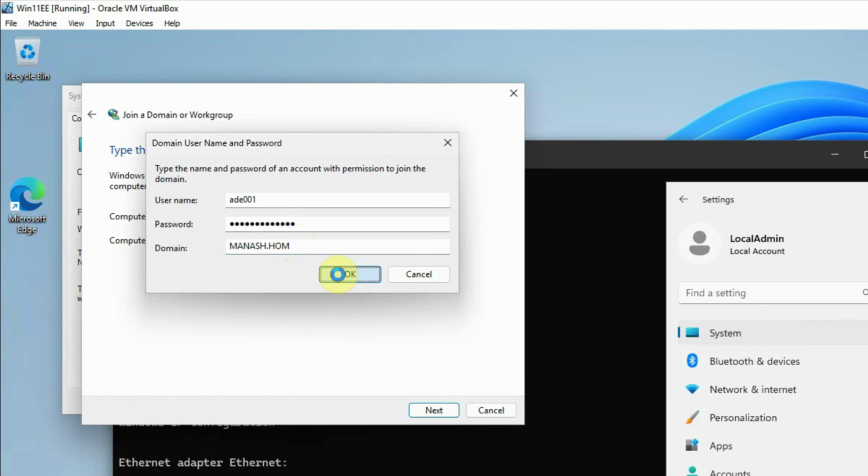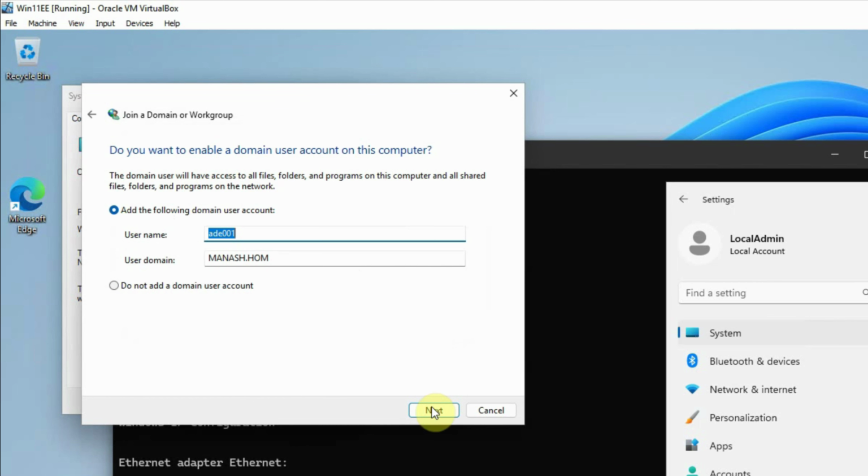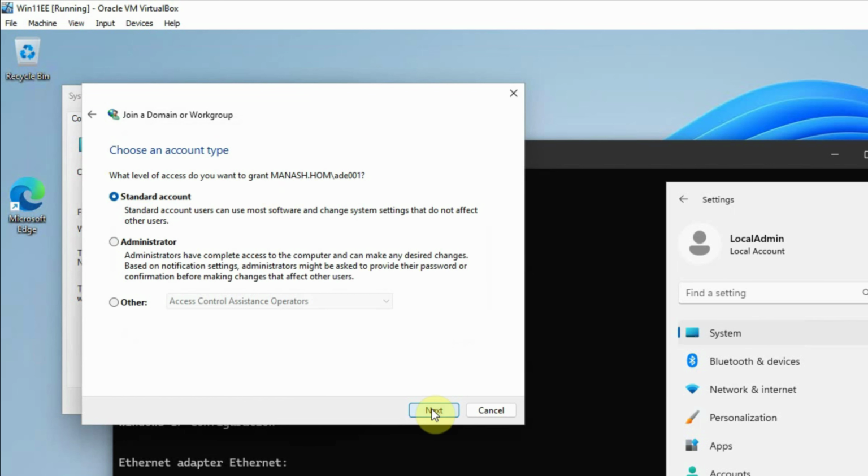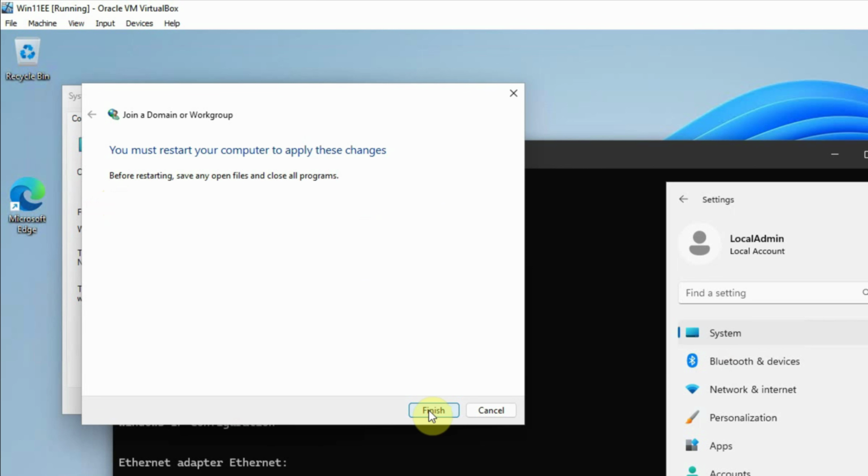So click OK and then click the next button, and it asks what level of permission or access you want to grant to this particular user named ADE001 in this domain manash.home. So if you want to grant it administrator, you can select here, but again it will ask for the administrator credential for this particular VM. But we want to just add it as a standard account, so let it select the first option, then click on the next button and then finish.